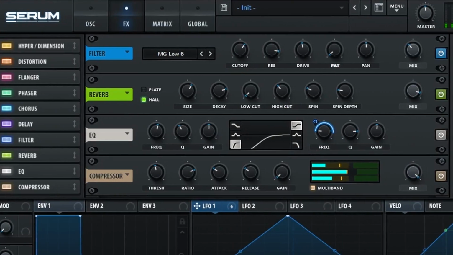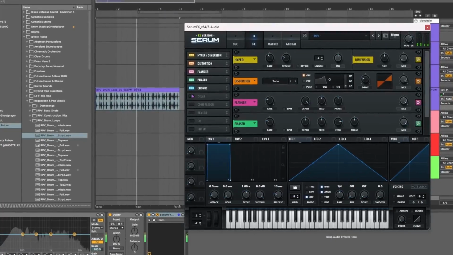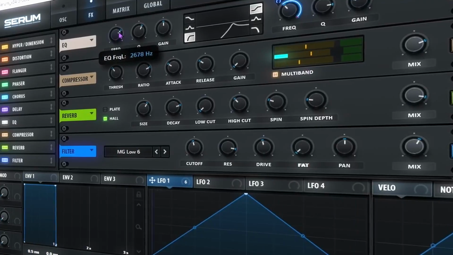So Serum is a wavetable synthesizer with built-in effects. When you get Serum, it comes with a separate VST that only loads the effects, so you can process any audio track with them as well. These effects are what gives Serum its signature sound, on top of the wavetable editing options.